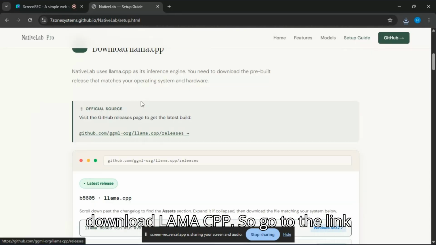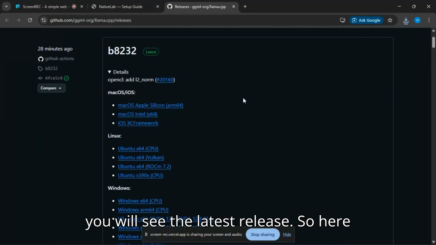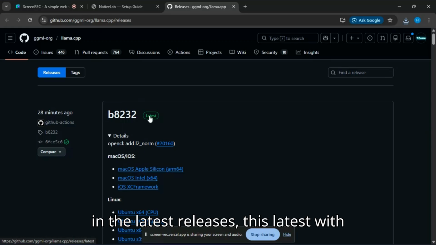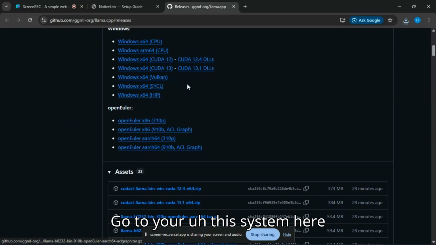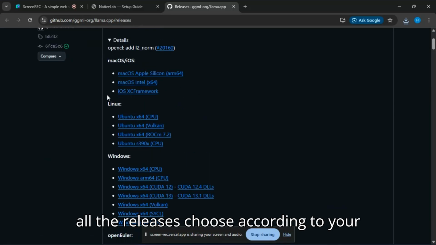So go to the link given here. Once you go to the link, you will see the latest release. In the latest releases, the one with the latest tag, go to all the releases and choose according to your system.